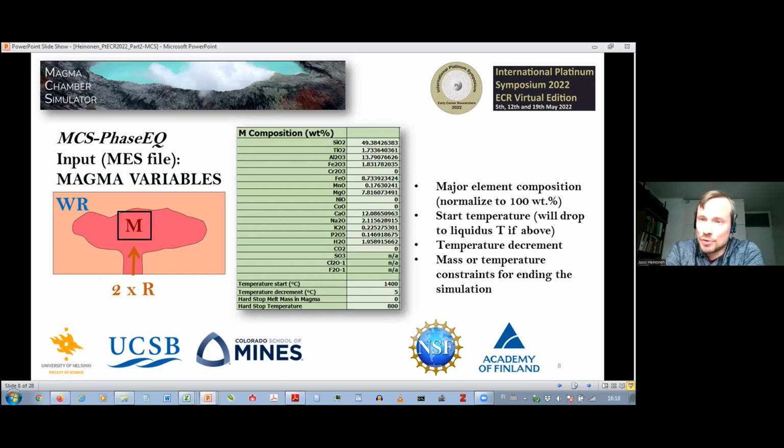Major element composition is normalized always to 100%. If you go right from here, you will find some cells that do normalization, so you can do the normalization easily in the worksheet itself.